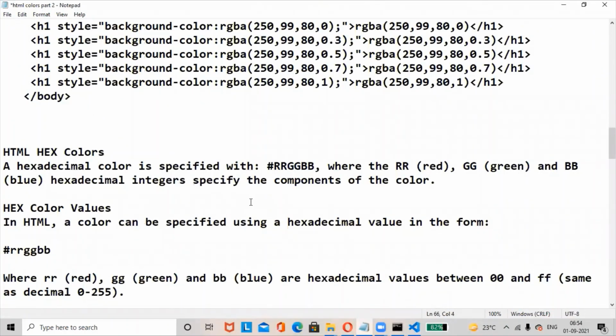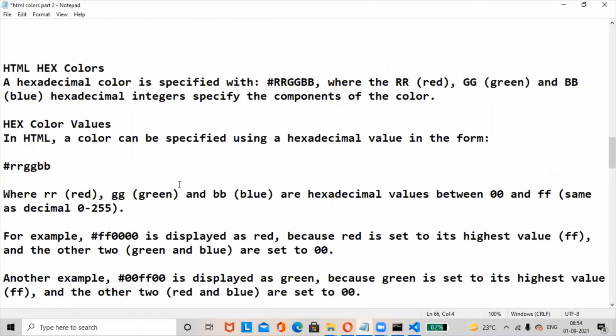HTML hex colors. Hexadecimal color is specified with hash RR, GG, BB, where RR is red color, GG is green color, BB is blue color. Hexadecimal intensity specifies the components of the color. Hex color values. In HTML, a color can be specified using a hexadecimal value in the form of hash RR, GG, BB, where RR is red, GG is green, and BB is blue.